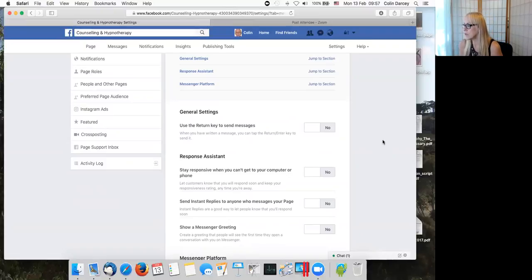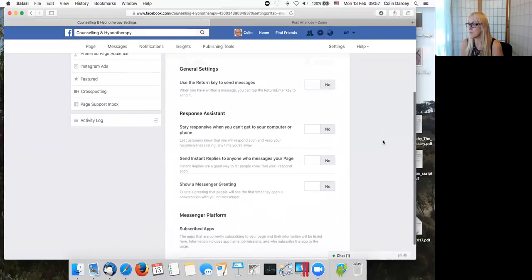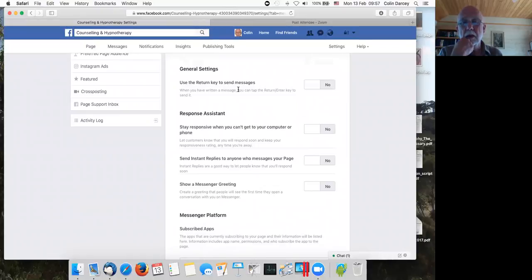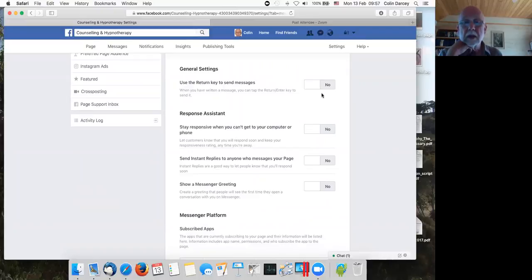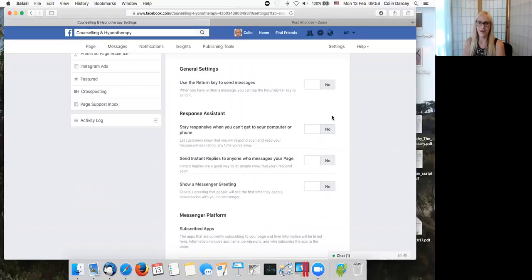You will want your response assistants turned on. You want instant replies turned on and show a messenger greeting. So turn all of those on. This one, not at the moment. I think I've sent a message, but I just hit the enter key and it goes. So why is that saying it's no? You probably hit the send button. All right. Is that the normal way of doing it? Well, it's whatever you prefer. I'll leave it like that for the moment then, okay.